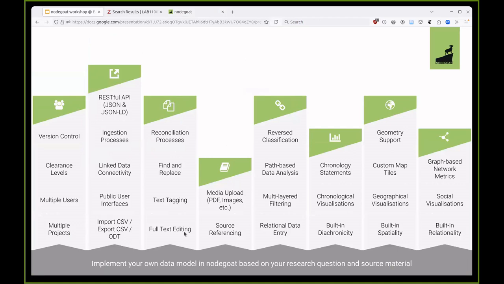Nodegoat also offers functionality in working with texts, text tagging, reconciliation processes. You can also upload sources. So if you have primary source material, you can upload those and then also do source referencing very specifically. And then there are various functionalities based on the analysis of your data. Again, this is very much dependent on how you structure your model. In a very complex model, you have very complex opportunities for filtering, for path-based analysis, and also for creating very complex visualizations.